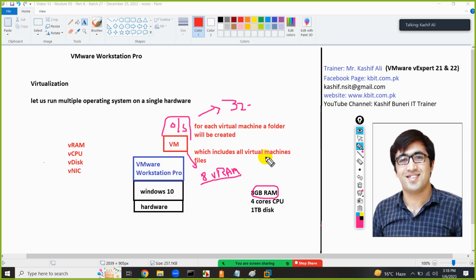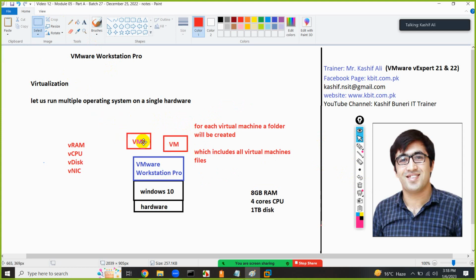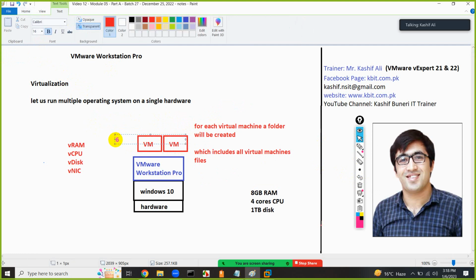So it depends. Many of my students ask me sometimes that we have two virtual machines, and to each virtual machine we have assigned 6 GB RAM here and 6 GB RAM here. How is it possible? Totally we have 8 GB RAM available. But how is it possible that we have assigned 6 GB RAM to each virtual machine? Total 12 GB RAM is assigned, but physically we have only 8 GB RAM. How is it possible?